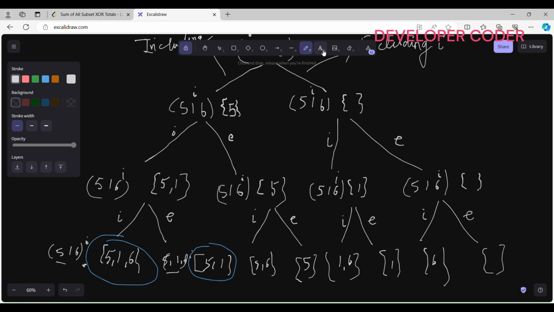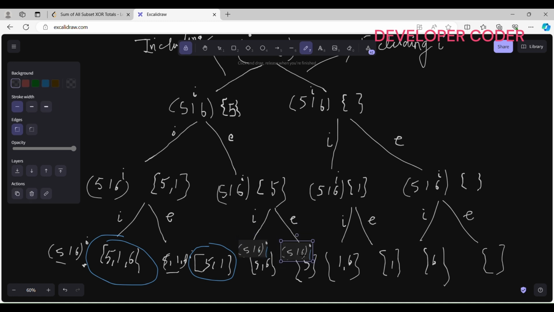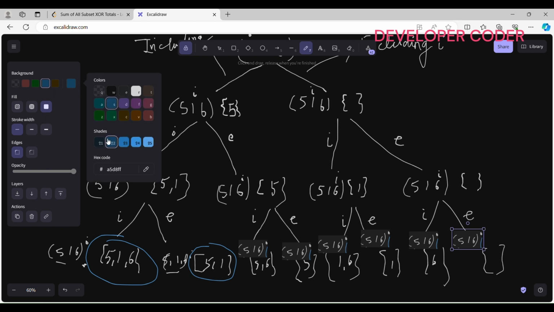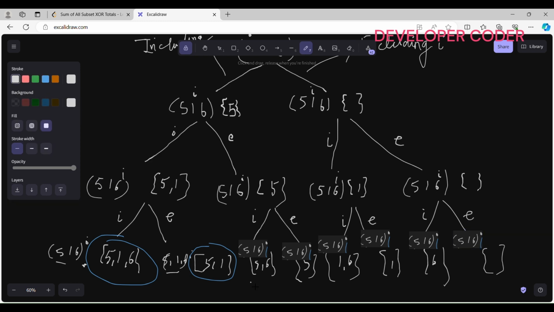Now let me do one thing here. So now it is clear, right? One time I am including and one time I am excluding, right? So this is done. Now see, we have found all the subsets.